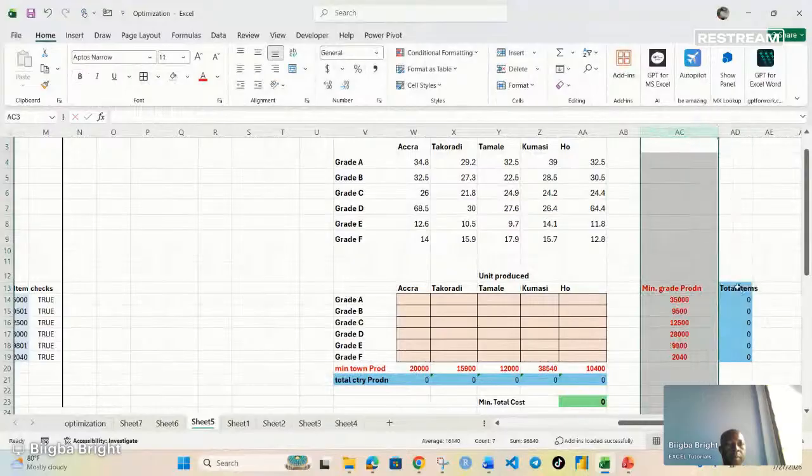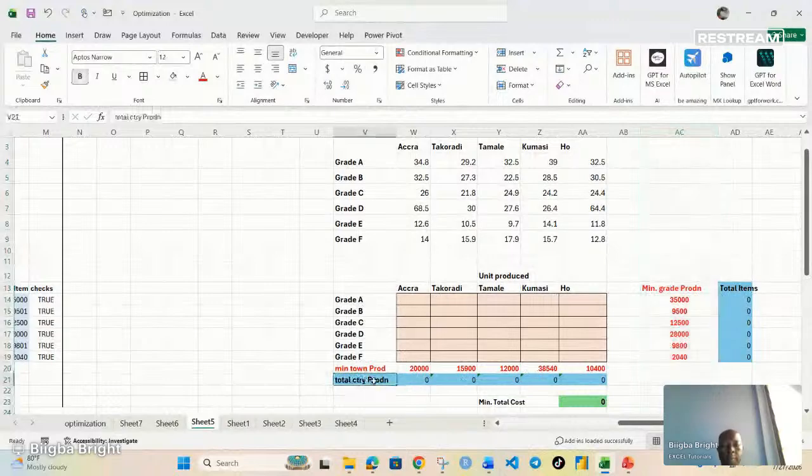And so we also have our total items, or our total, then in that order. Now, this is where all the decisions are going to take place. At the moment, we actually don't have anything inside those particular cells.